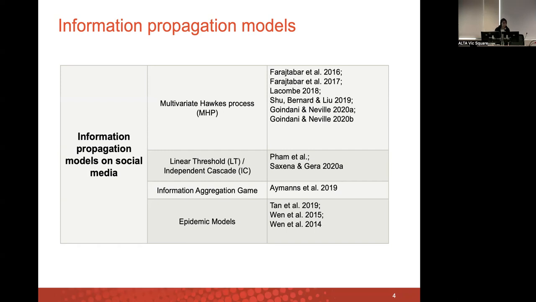The first one is called the multivariate Hawkes process. It is a stochastic process modeling information propagation along time. Multivariate means there is not only one diffusion process, but multiple diffusion processes on the network, because it is a social network. There are multiple information spreading processes happening on the social network. The second category is linear threshold or independent cascade. This is maybe the most widely used information diffusion model for social networks.